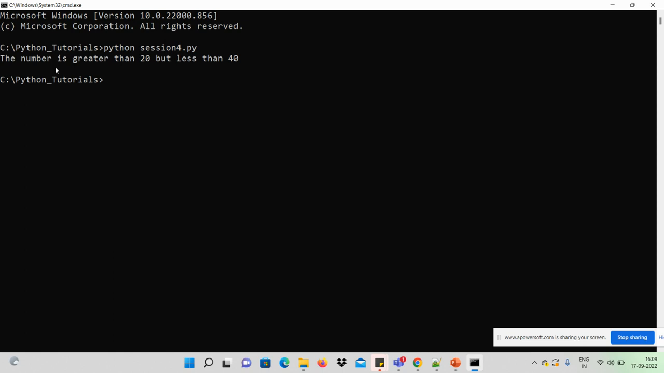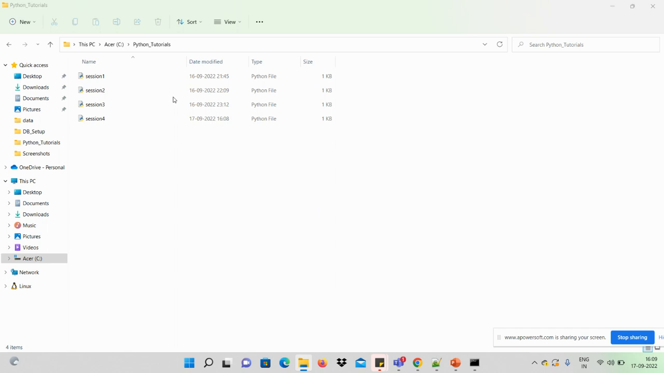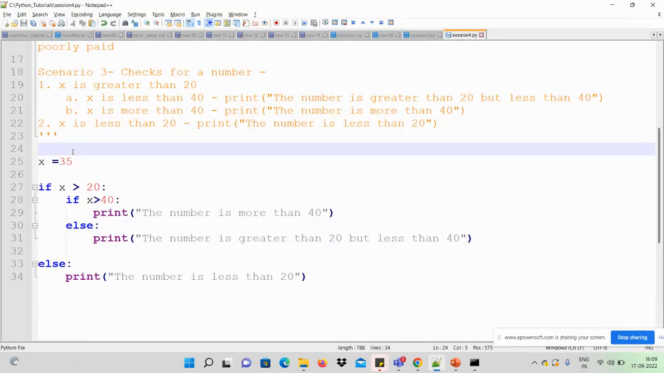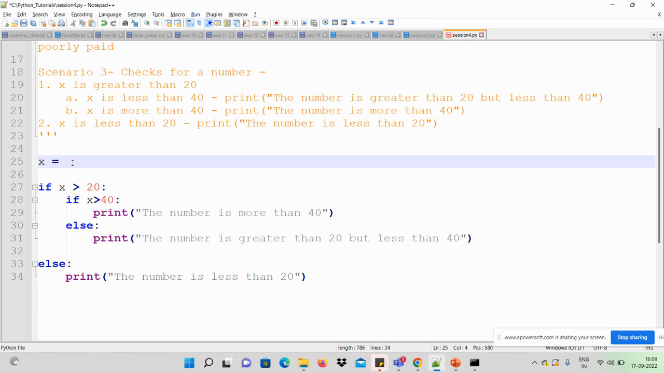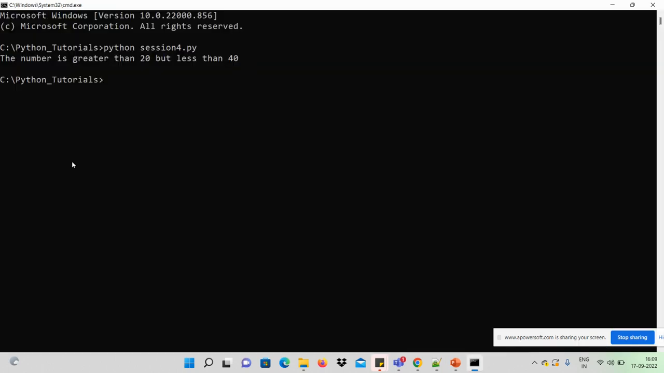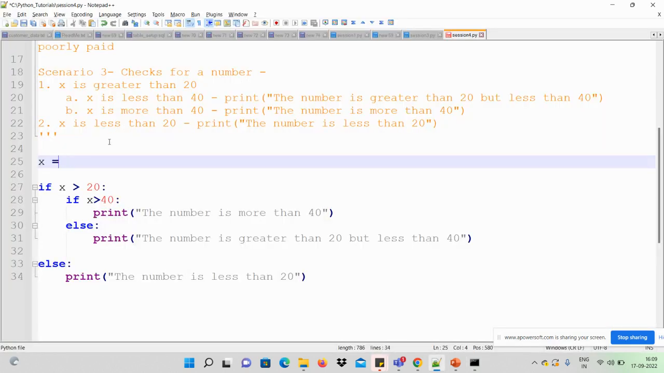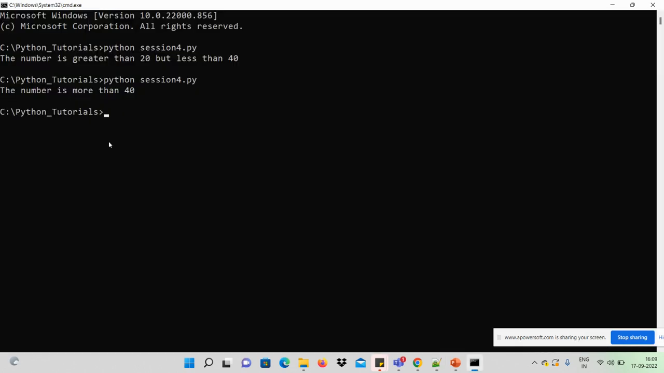As you can see, it shows the number is greater than 20 but less than 40, and this is exactly what we expected. The number is 35. Now say I change the number to 65 and save this, go back to my screen, run this. You see, the number is more than 40. This is very understandable at this point. Now if we say the number is 10, we save this, run this, we see the number is less than 20.